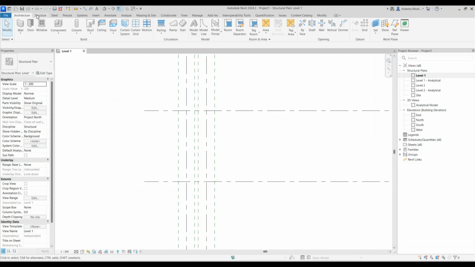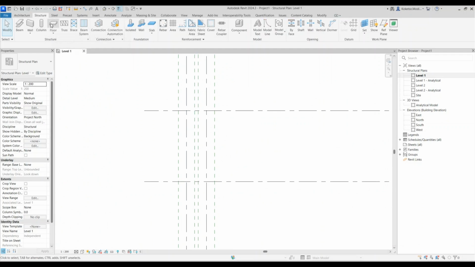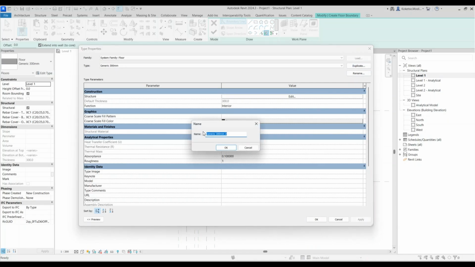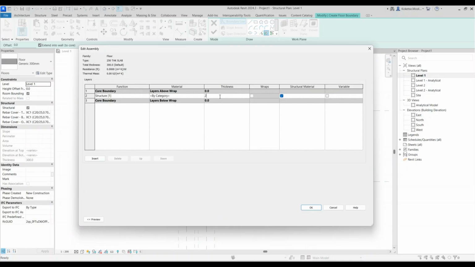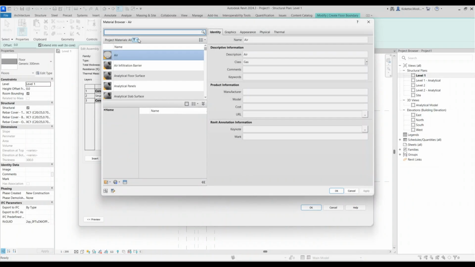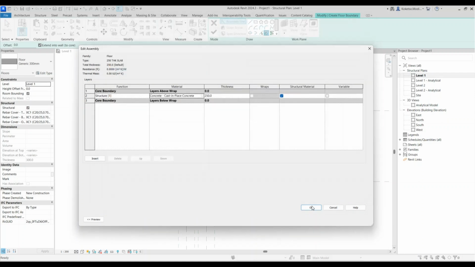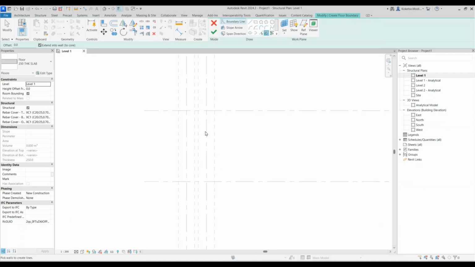I'm going to go to structure and floors, and essentially we have the generic 300 millimeter floor. I'm going to go to edit type, duplicate. I'm going to change this to 250 millimeter thick slab and say okay. Edit, change the thickness to 250, and then the material, obviously I'm going to make it concrete. I'm going to type in concrete, select concrete cast in place, and say okay, okay, apply, and then okay.